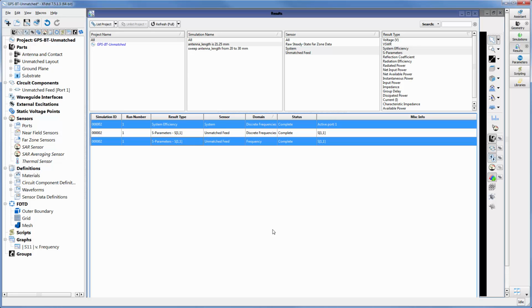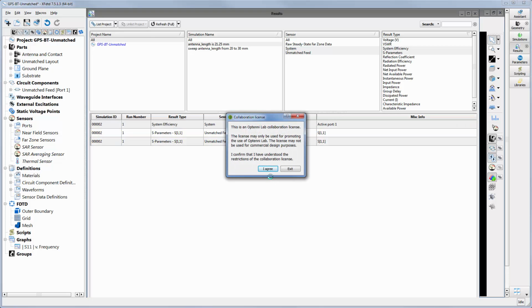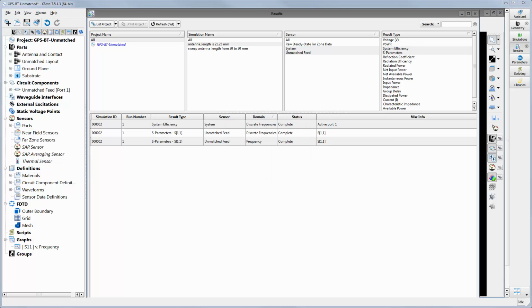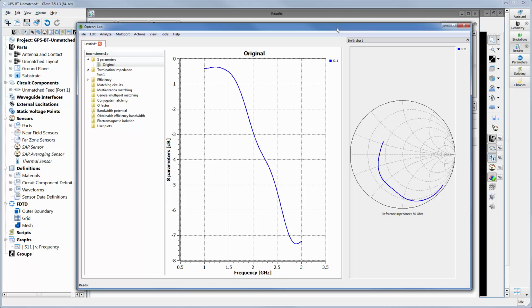What that's going to do is write the input files necessary for Optenni Lab, and then it's going to open Optenni Lab immediately. Here it's just checking for a license, and now we have our data within Optenni Lab. We can verify it here by looking at S parameters. So this is the S parameter result that we calculated within XF.